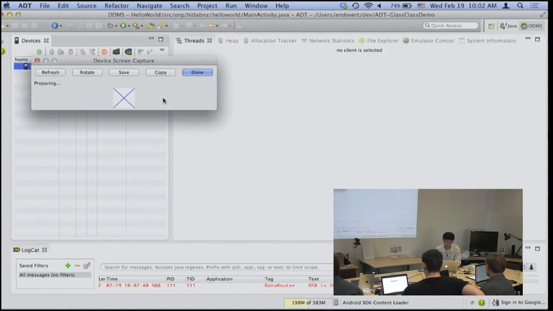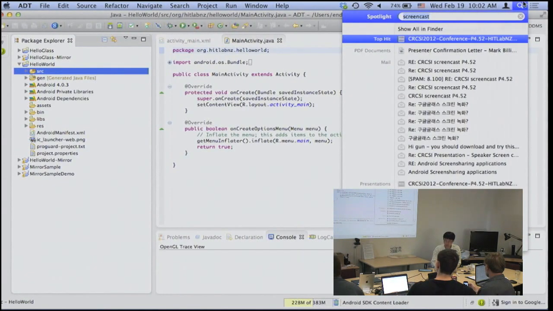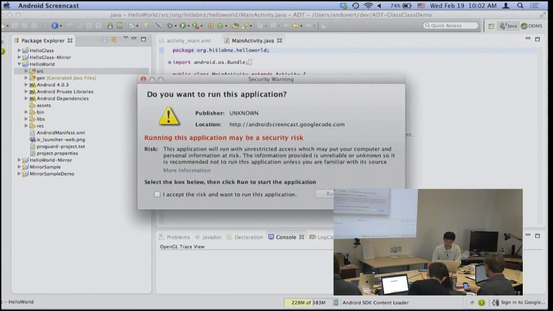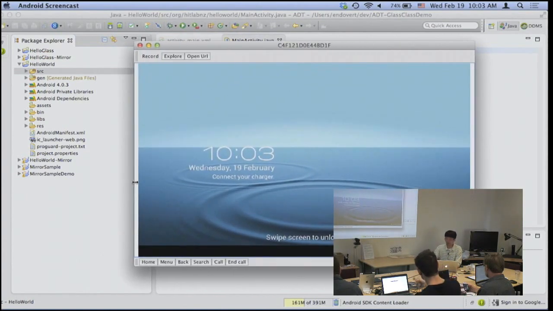Should do the trick. Yes. I'll come back to screencast. I'm just doing something to show you the screen on my laptop, so don't mind what I'm doing now. All right, so that's the screen on my tablet.